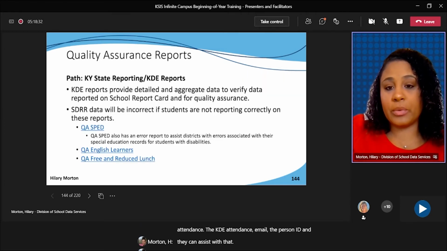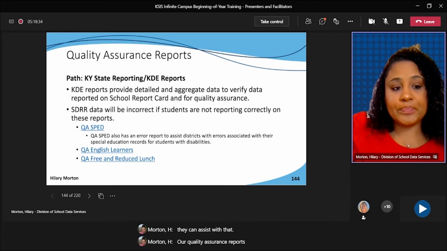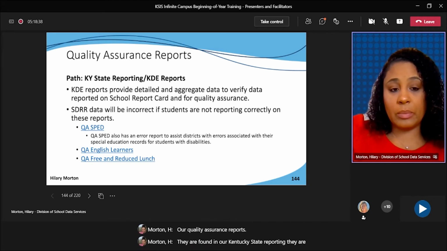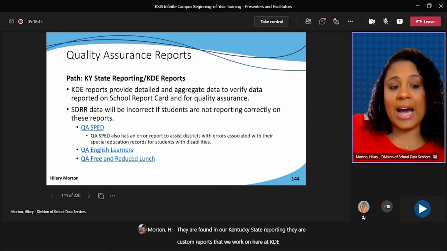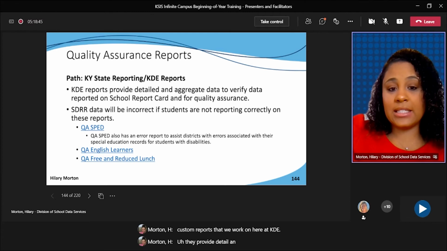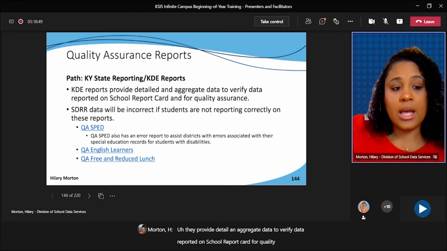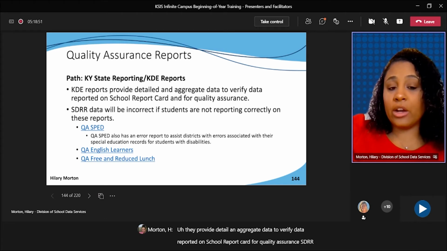Our quality assurance reports are found in our Kentucky State Reporting. They are custom reports that we work on here at KDE. They provide detailed and aggregate data to verify data reported on the school report card for quality assurance. SDRR data will be incorrect if students are not reporting correctly on these reports.